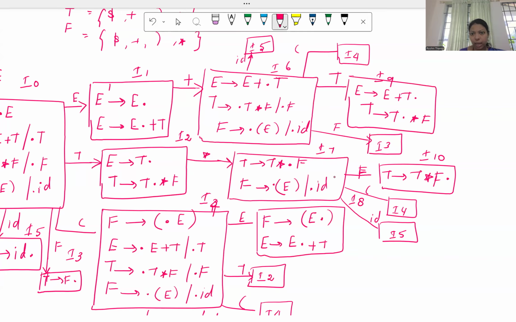So everything is done. Then I8. In I8, what is the next thing? I have to read close parenthesis. When I read close parenthesis, it is E close parenthesis, and the dot will go to the last. So this is a new state. We got it. It is I11. And now here I have to read, the next one is plus. So when I read plus, I will get the same state as I6.